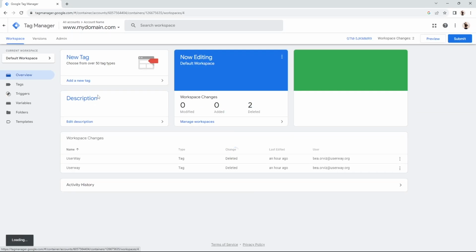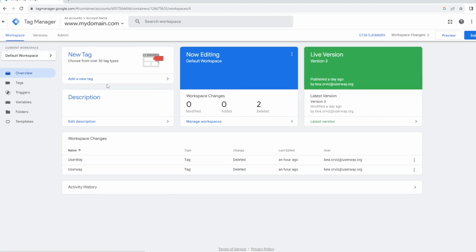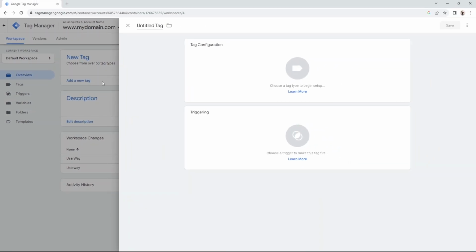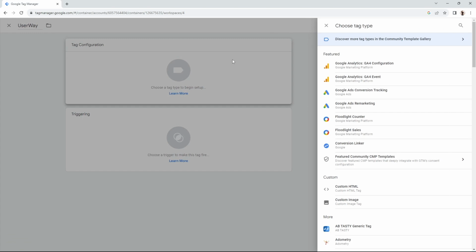The page that opens is your workspace. You need to create a new tag. To do this, go to the top left and click on Add a new tag. A new window will slide in from the right side. First, go to the top of the new window and in the folder name, next to the folder icon, rename the untitled tag UserWay.